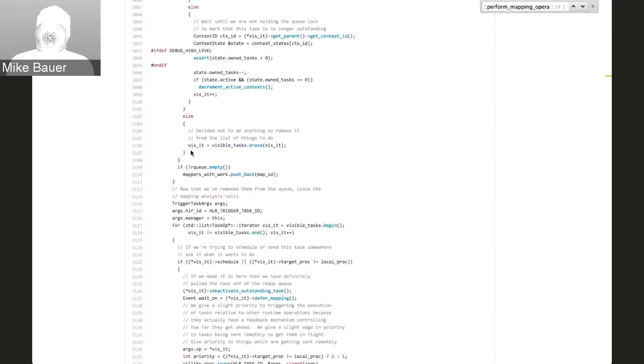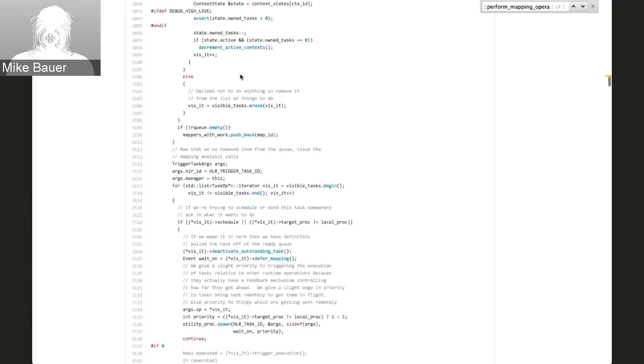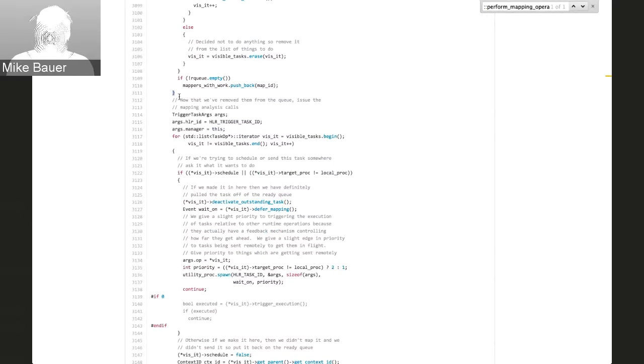Okay, when we're done with this big loop, checking all of our visible tasks inside this ready queue, we pop out of the scope, which is going to release this queue lock again, so we're no longer holding the queue lock when we go to actually process all of these tasks that the mapper has asked us to do stuff with. That's the end of this scope right here, so we can pop out and release our queue lock, and now we can do something with all of these tasks that the mapper has asked us to do something with.